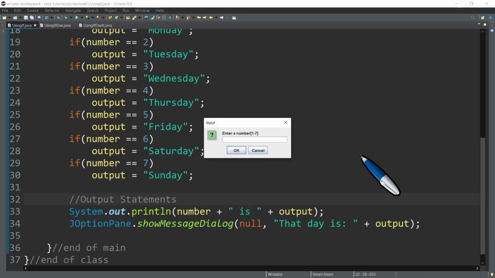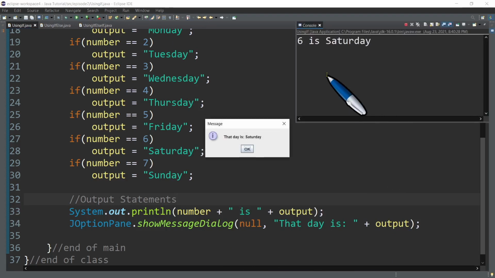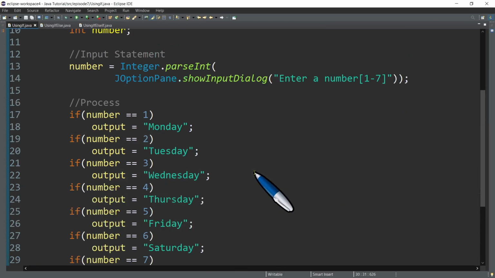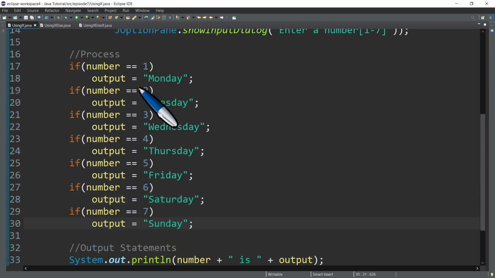Okay, so enter a number: 127. So for example, again 6. Okay, so 6 is Saturday using System.out.println, and then since we use the show message dialog, we now have that day is Saturday. Okay, so that's it. Let me explain this one.